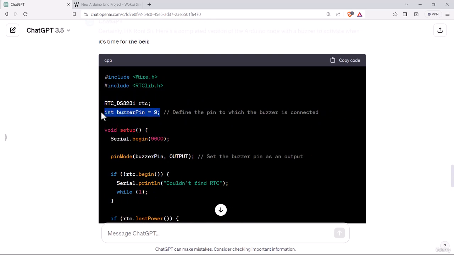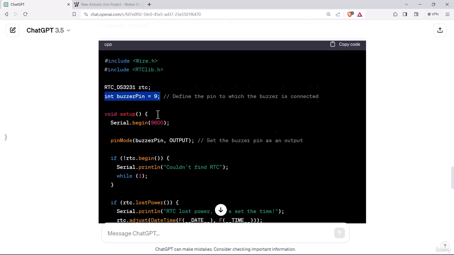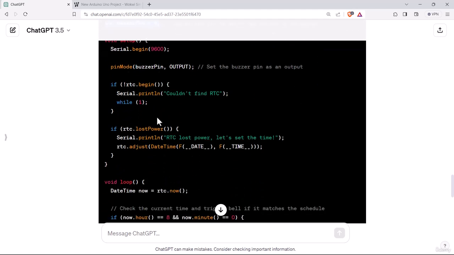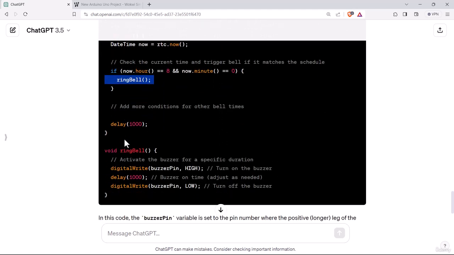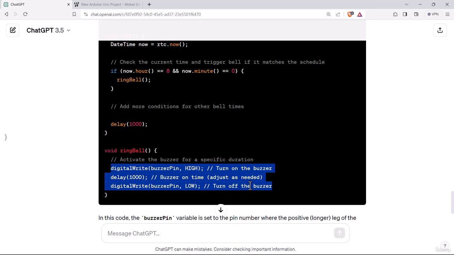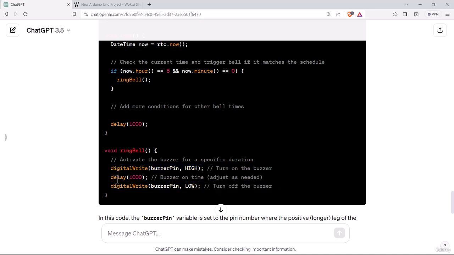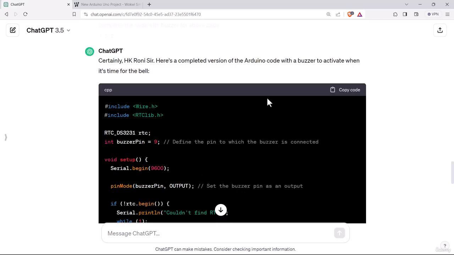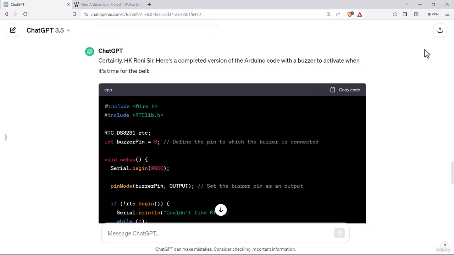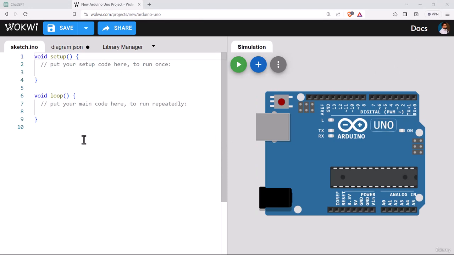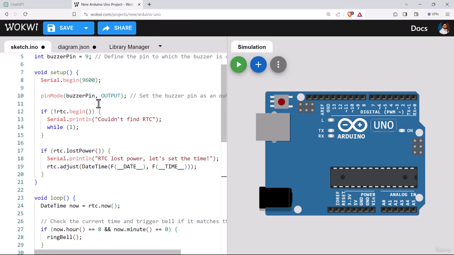Here the buzzer pin has been connected to pin number 9 of Arduino. Then they have a function called ring bell and we need to check if the ring bell has actually been completed for us. Here you can see they have used digital write, delay and digital write for the buzzer pin. So let's try this code in the simulator. We'll copy this code. I have come back into the simulator. So here I will paste the code.